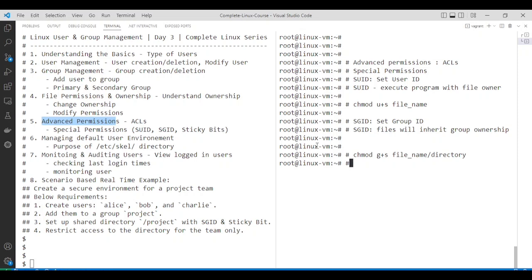Next one is sticky bit. Sticky bit is used to prevent accidental deletion of files, and only the owner can delete a file. In the previous example we have seen that when sticky bit is there, even a user with full rwx permission cannot delete the file. So this is all about advanced permissions.